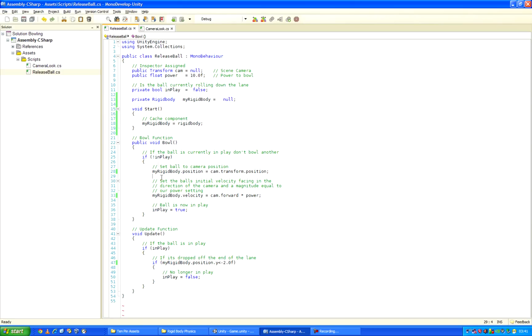So it's just going to continue to fall into oblivion, so there's no harm in the player pressing the fire button again at that point and launching another ball, which we can of course reuse, that ball that is currently falling into oblivion. So let's have a look at how it works.